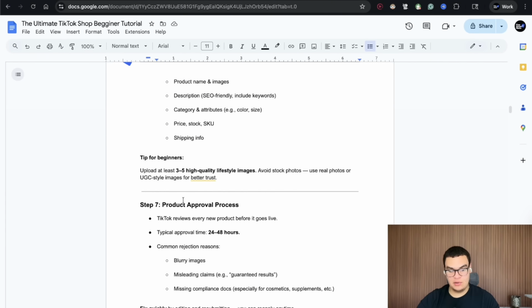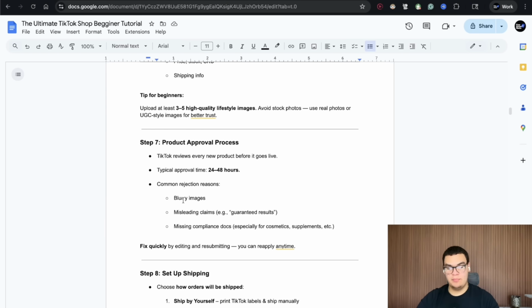So tip for beginners, upload at least 3 to 5 high quality lifestyle images. For images, this is the most important part of your product listing. So we're going to get into this a little bit later. This is a part of the strategy. You want to optimize your product listings for the highest conversion rate because this is going to make all of your marketing more efficient.